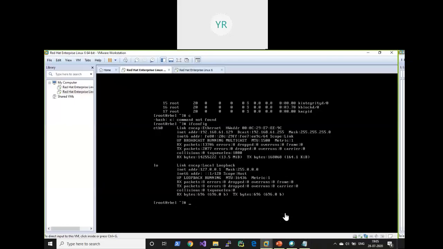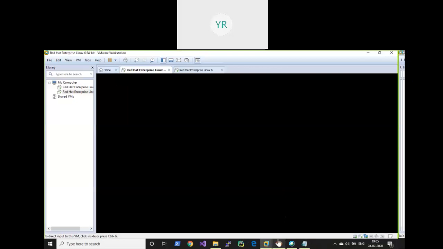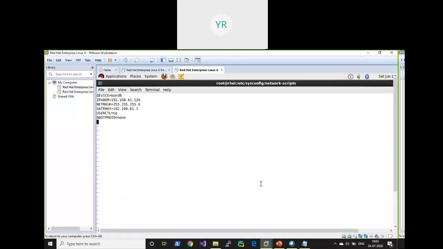BONDING_OPTS is equal to, and here you need to specify mode equal to 0, then a space, again I am giving space, miimon equal to 100, some 100 milliseconds time.